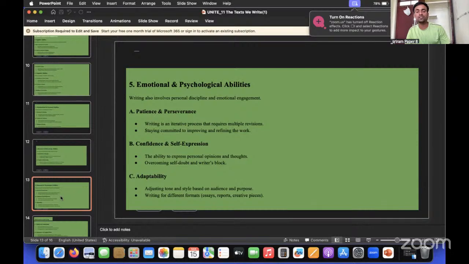Confidence and self-expression. The ability to express personal opinions and thoughts. Overcoming self-doubt and sharing the writer's work. Adaptability. Adjusting tone and style based on audience and purpose. Writing for different formats: essays, reports, and creative pieces.